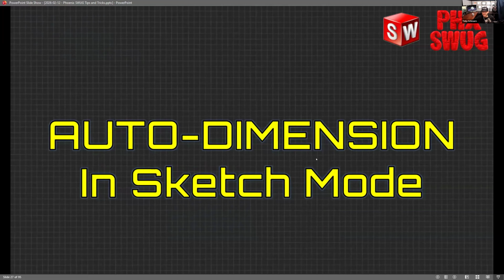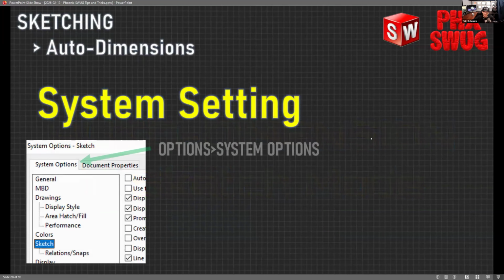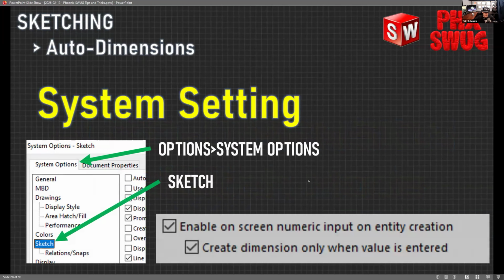We're good. Okay, cool. So auto dimension is the next one in that list of low-hanging fruit to be on the lookout for. Auto dimension in sketch mode is the setting that you access by going into options, sketch settings, and then enable on-screen numeric input and create dimension only when a value is entered. So this is how SolidWorks defines this auto dimension function.